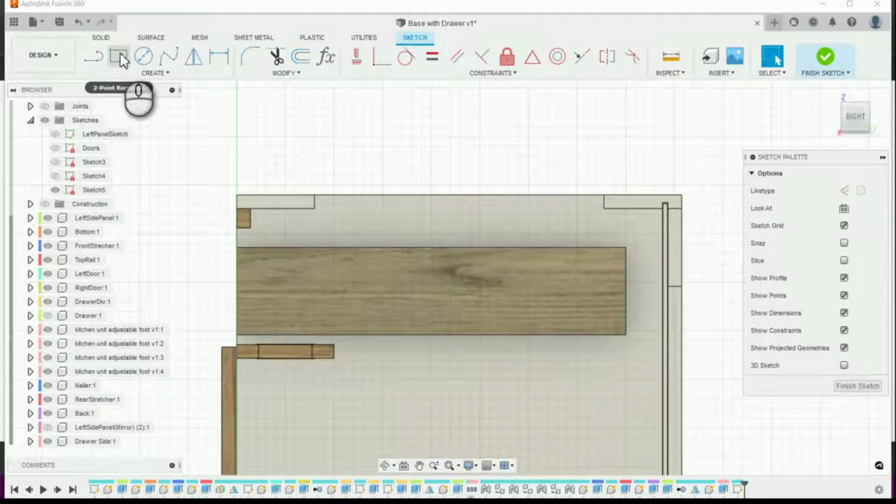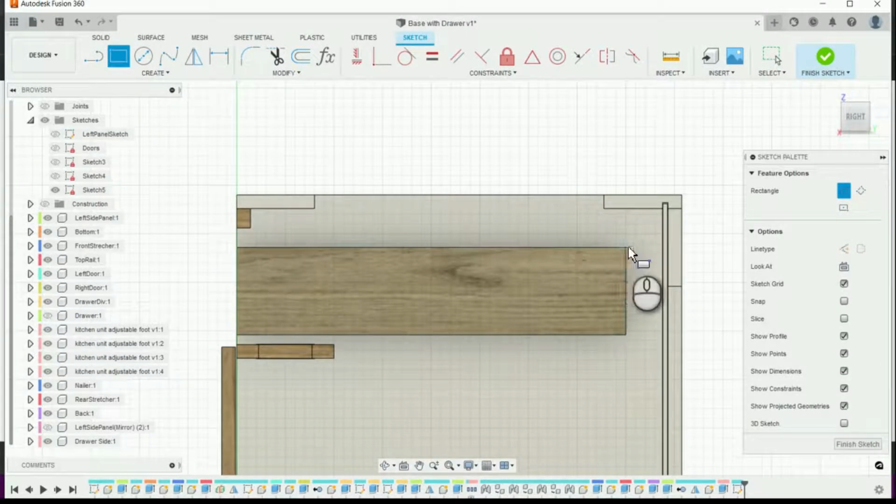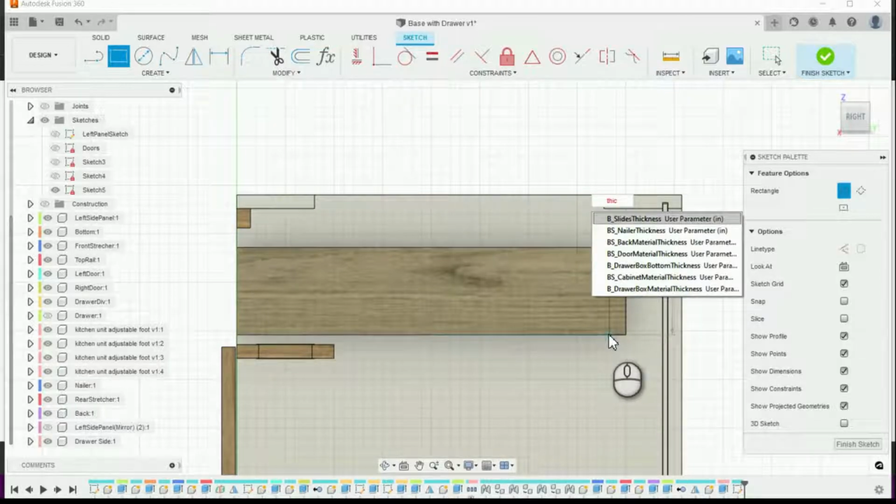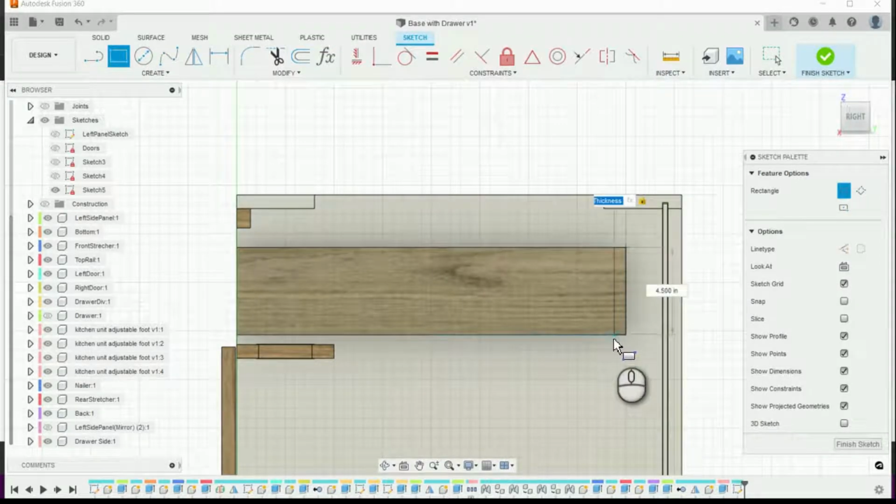So let's create some rectangles, and this time we want to have this constraint to the same side of the drawer box end side. So we'll constrain over here, and we'll put the thickness of the material, drawer box material thickness. We will constrain over here also on the bottom. It's constrained over here, as you can see, and on the bottom also.